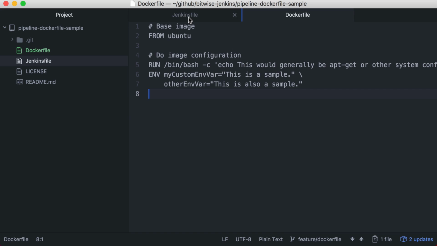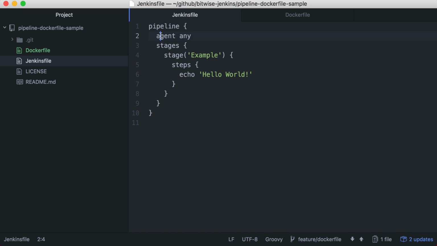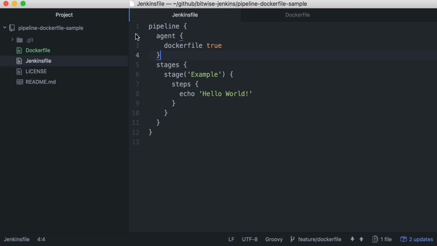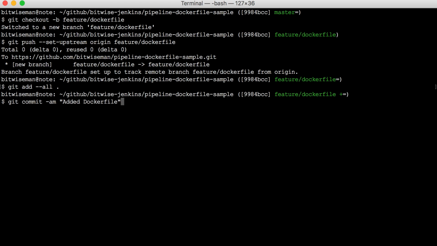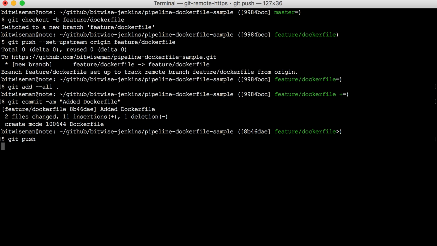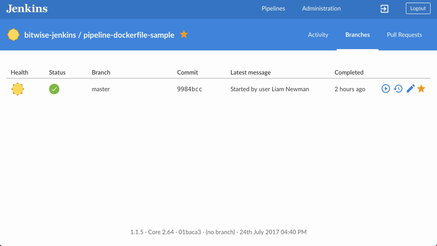Next, I'll update my Jenkinsfile. I'll replace agent any with agent dockerfile true to tell Jenkins to pick up the default Dockerfile from my repository. And I'll have it print out a message using the environment variable that I added. I'll commit these changes and push them to a branch on my fork of the repository. Then I go to GitHub and open a pull request.